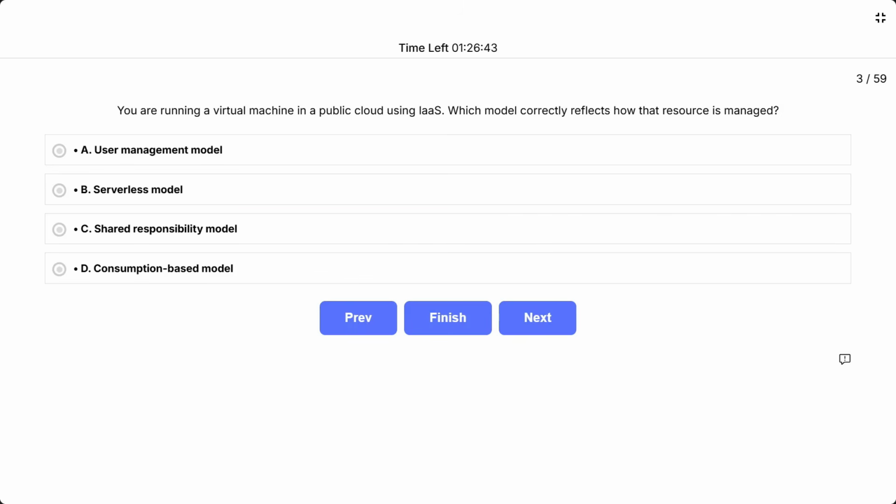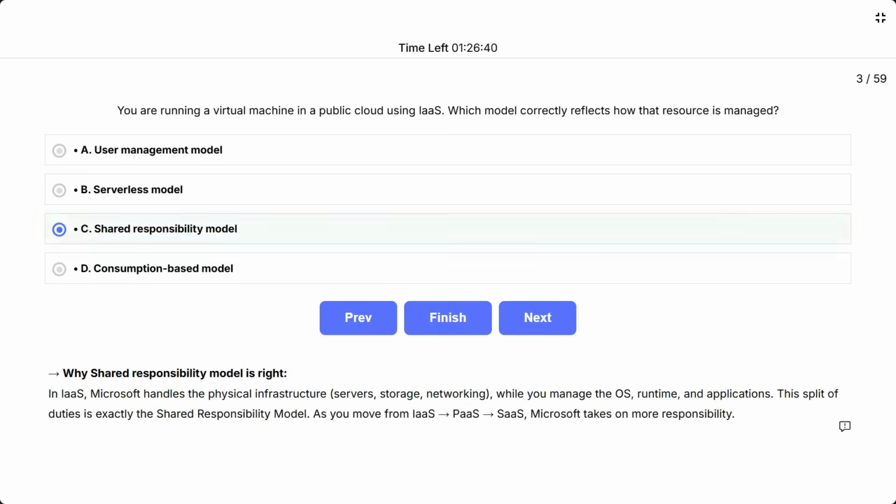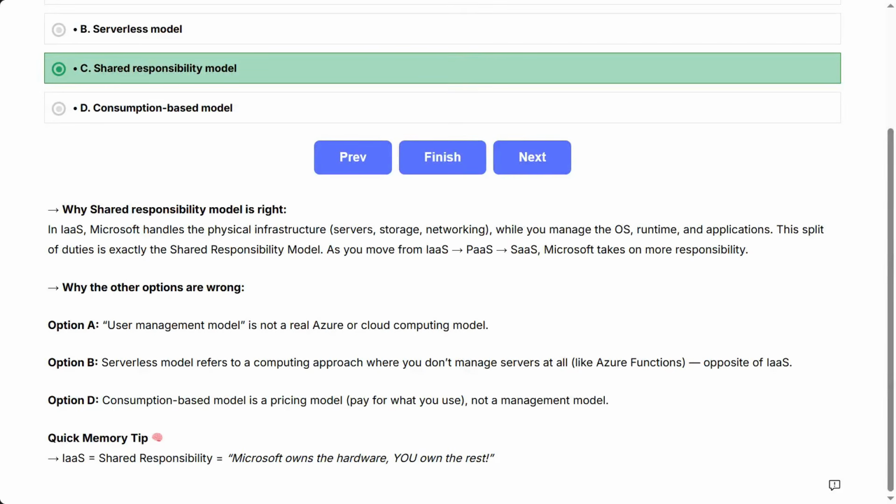Correct answer, C. Shared responsibility model. Why shared responsibility model is right. In IaaS, Microsoft handles the physical infrastructure, servers, storage, networking, while you manage the OS, runtime, and applications. This split of duties is exactly the shared responsibility model. As you move from IaaS, PaaS, SaaS, Microsoft takes on more responsibility.